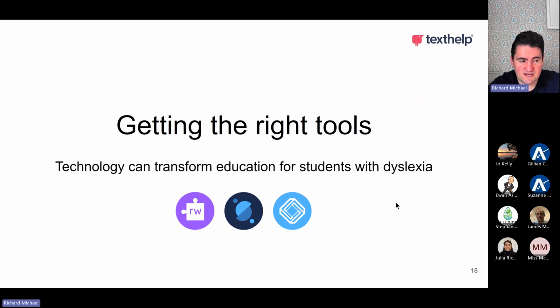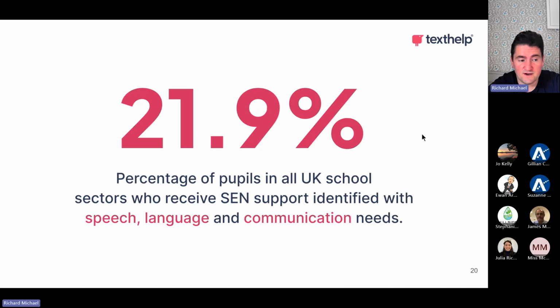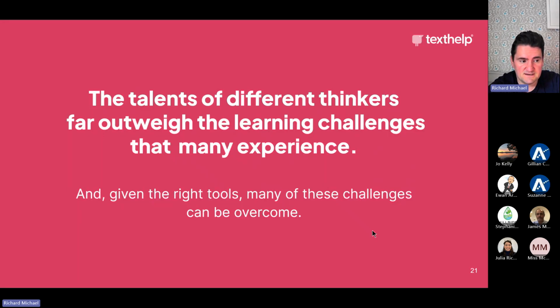So getting the right tools and providing the right tools to students with any literacy challenge or difficulty can be transformative in the education of any student struggling with a literacy difficulty. Not just dyslexia, but SEND in general. The tools that we provide in Read and Write in Aberdeenshire help students in special education learn and express themselves like never before. And one last stat, almost 22% is the percentage of pupils in all UK sectors who receive SEN support that have been identified with speech, language, and communication needs.